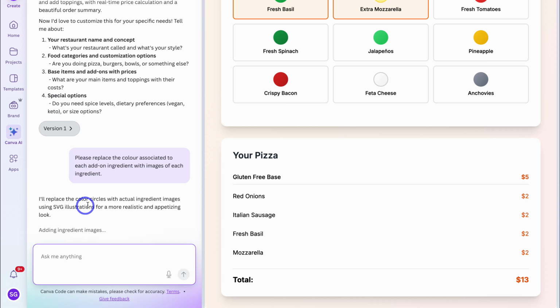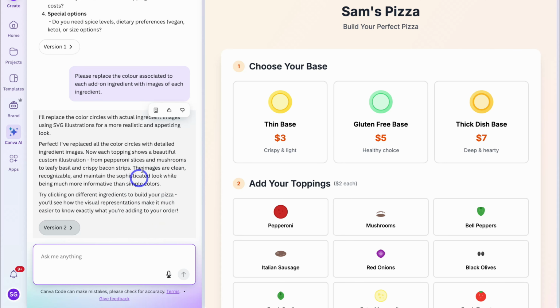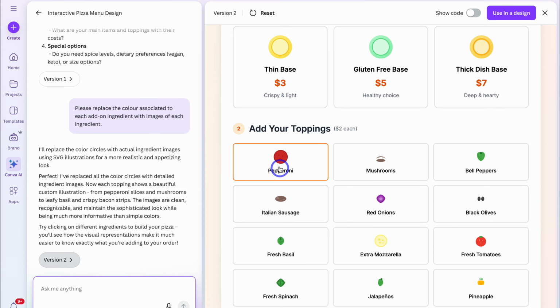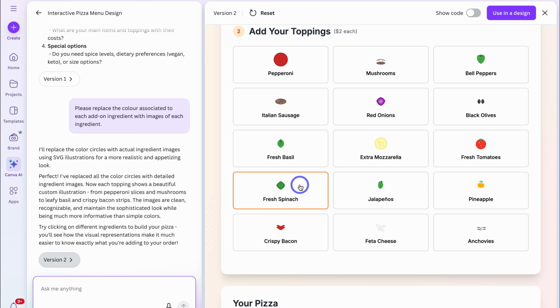As you can see, I'll replace the color circles with actual ingredient images using SVG illustrations for a more realistic and appealing look. You can see the images being generated down here. Okay, so as you can see, this is the response that has been generated. Now, if we navigate over to the app on the right-hand side, you can see these little icon images have been added. I'm happy with that. That adds an additional visual element to this menu.